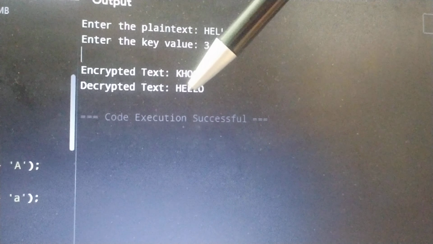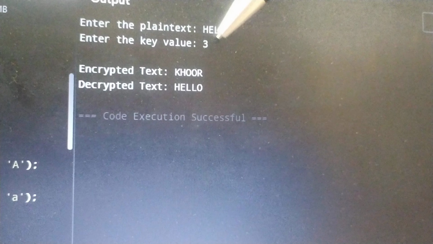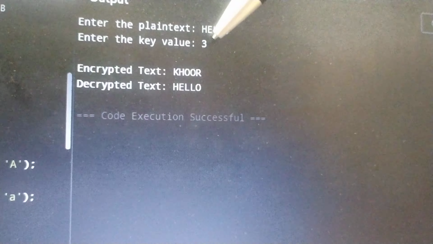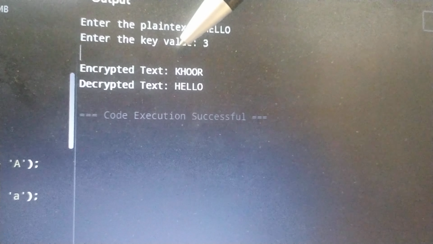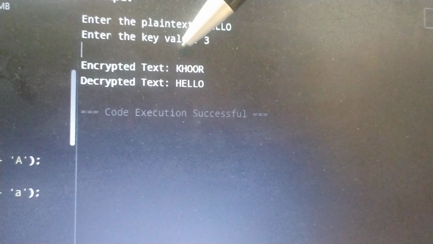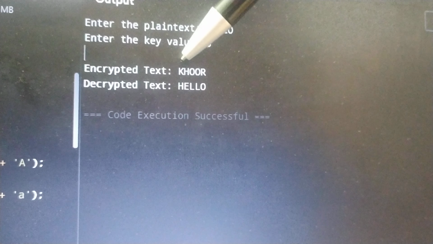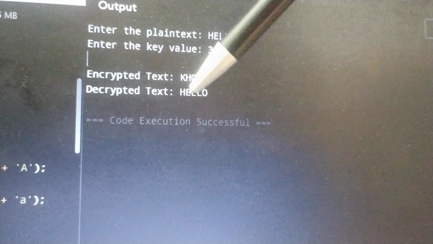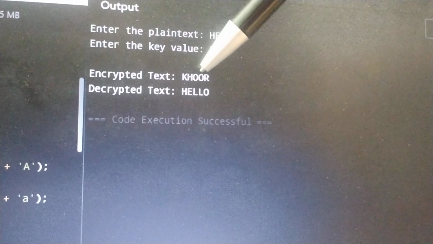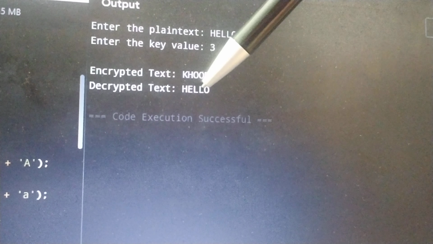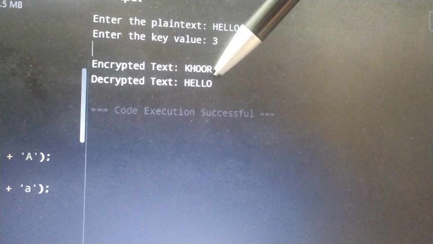For the decrypted text, we also use the same key value, 3. In decryption we need to repeat the previous step in reverse. So before K, the third letter before K will be H, and for H it will be E. For O, the letter will be L, and for R, the third letter before R is O.